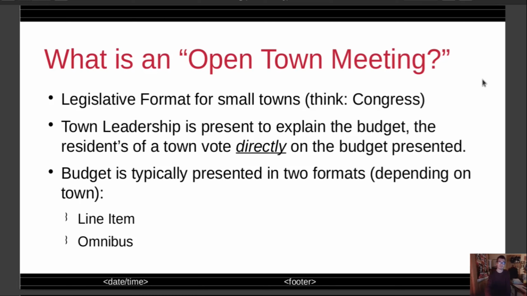depending on the article. The budget is typically presented in two formats, and it depends on which town, and it depends on your local laws. Sometimes it's line item, meaning that you vote item by item, such as instead of voting for police vests, radios, and a new cruiser, all in the same bill, you would vote for each of them down the list separately. It would be vote by vote by vote. Omnibus is when that's all together and things are chunked together appropriately.